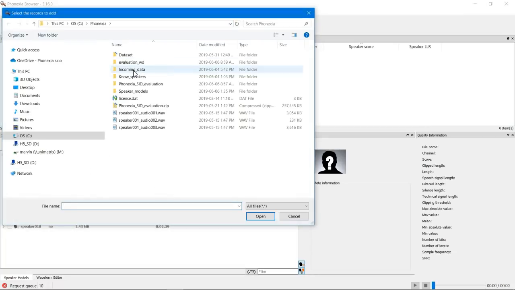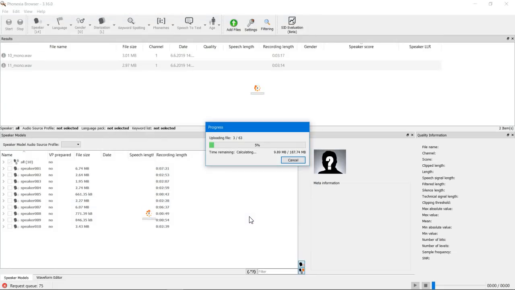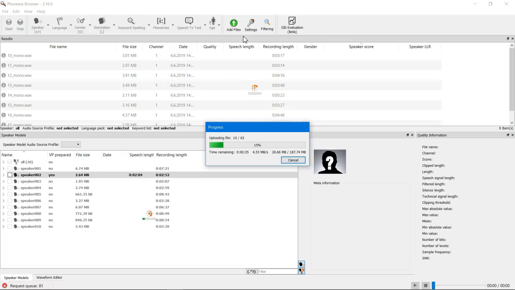Click the Add Files button and select the recordings. You can use any number of different speaker recordings for this, while mixing in a few recordings of the known speakers you created in the preceding step. Make sure that you use different recordings than those you used to create the speaker models.